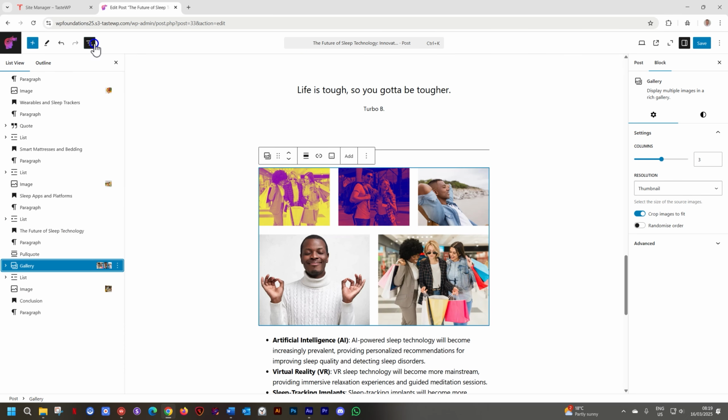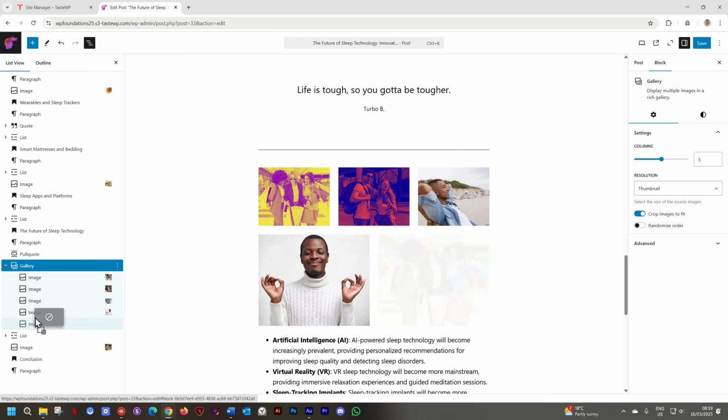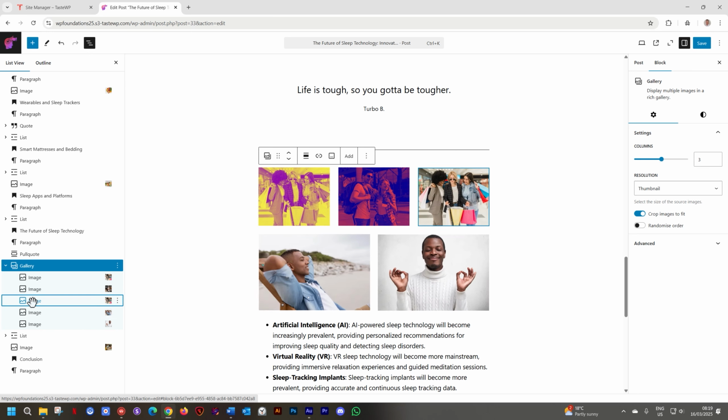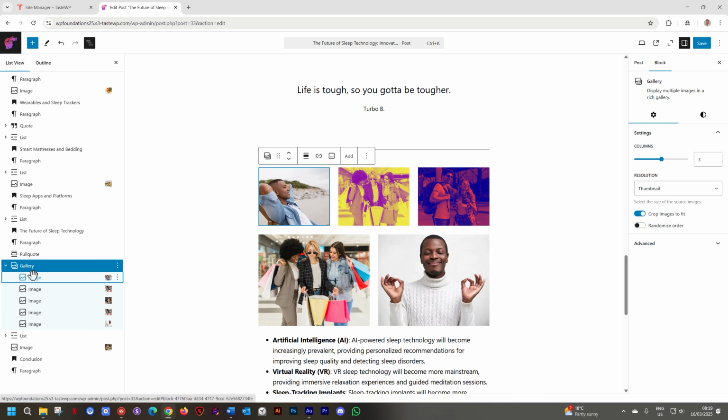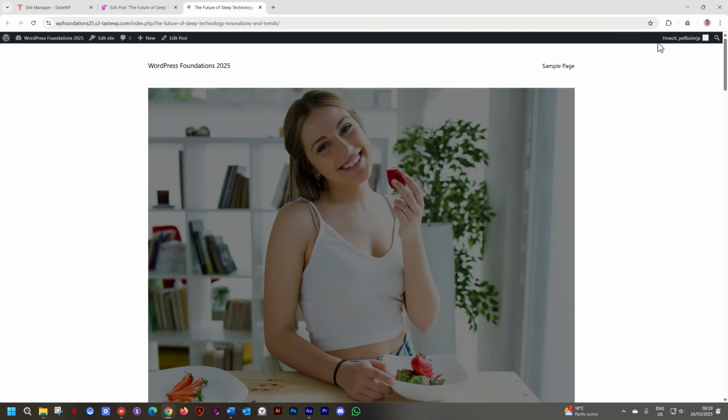And then if you go to list view, you'll find the gallery here. And if you open it up, you'll see all the images appear here. And I believe you can even sort the images by dragging them here in the list view. Nice way to order them and bring in a little bit of extra to your site. Let's view it on the front end, save the page, go to preview.